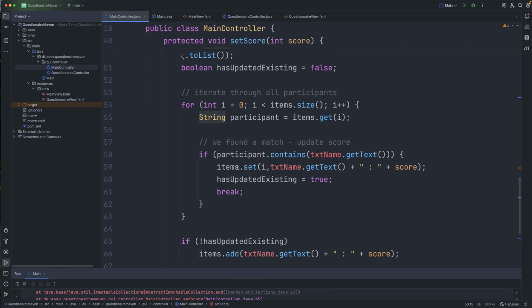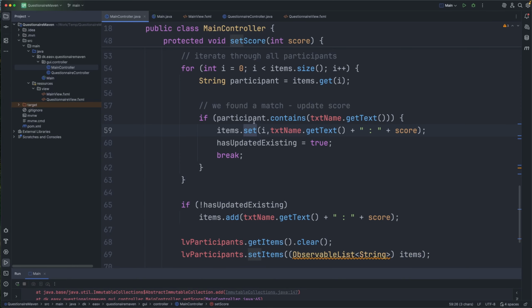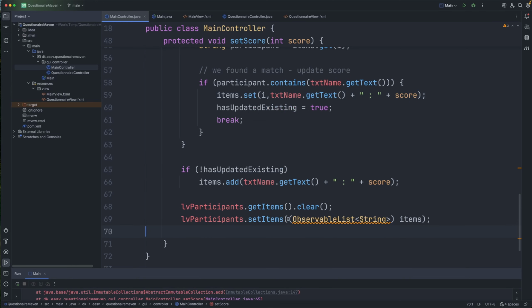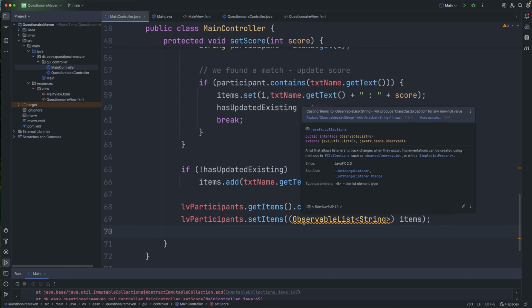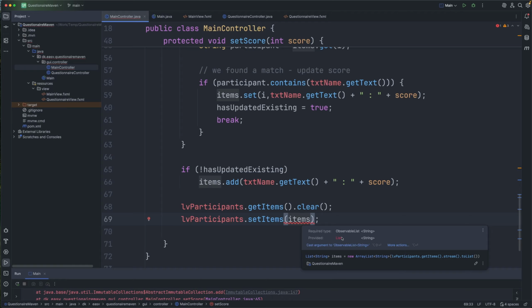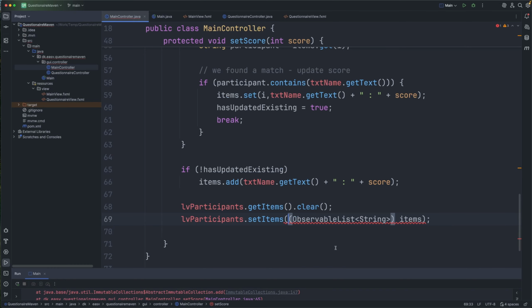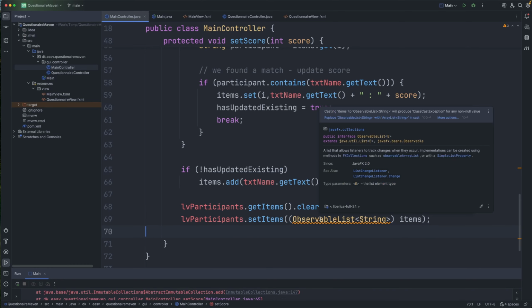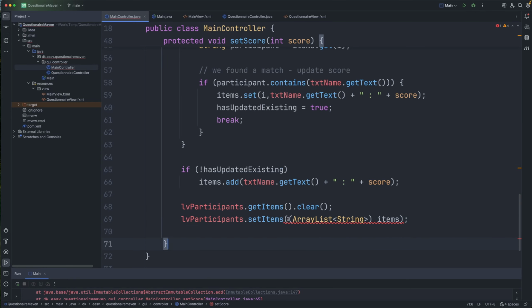And I think maybe the errors have gone now. The set is okay, the add is okay. Now this is a bit weird. I think I can just add this one here. Oh no, let me just check. Okay, list, observable list. Oh, something is not really working here. Set items, let's see. I think we can do it like this.